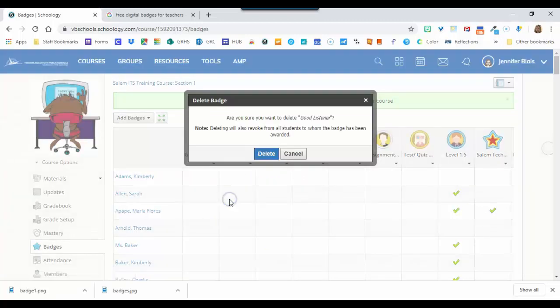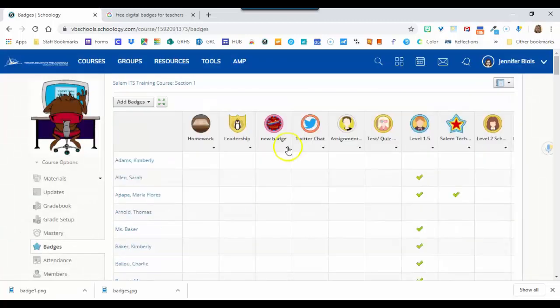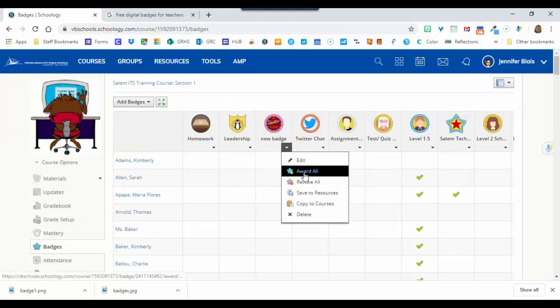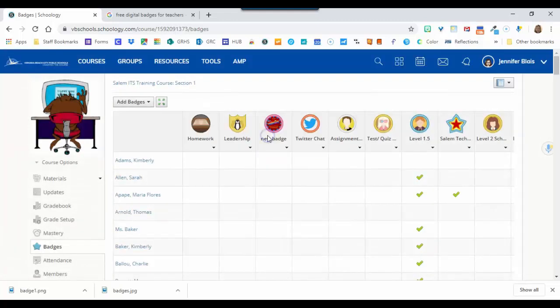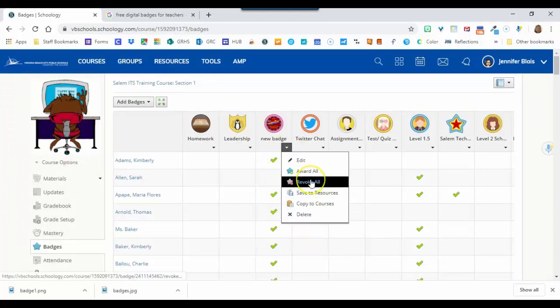You can delete something if you don't want it. And then you have a few options. You can reward something to everyone. If everyone in the class did whatever the task was, you can reward to all, and it gives everyone the badge. And if there are only a few that didn't do it, you can go in and click on them and it'll take the badge away. You can revoke everyone's, or if you create something here and decide you want it to go into your resources, you can click Save to Resources.